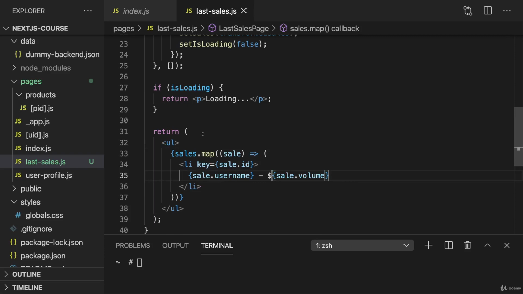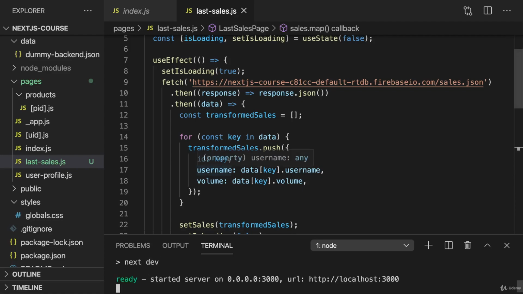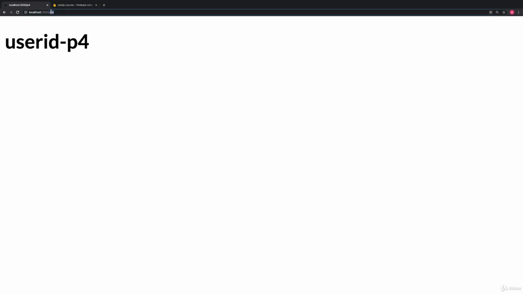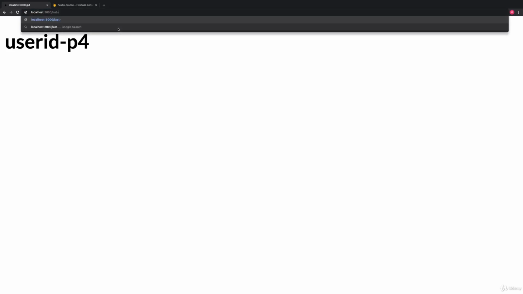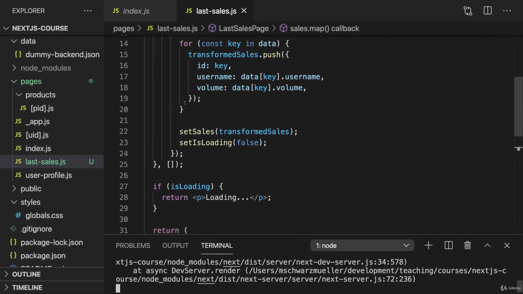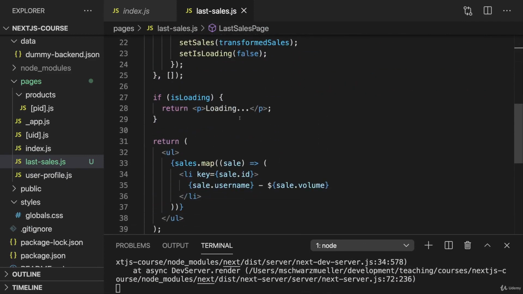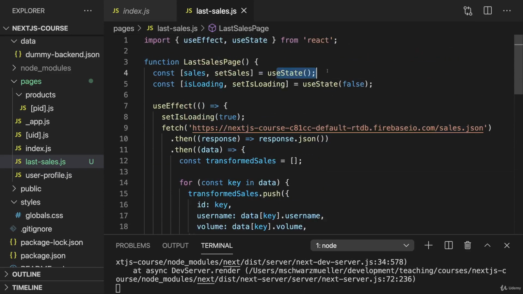With all of that in place, we now got this client-side code. Now we can spin up our development server again to preview this. For this, I'll go to localhost last-sales, since that was the page name we added. And here I get an error, cannot read property map of undefined. And that makes a lot of sense because initially isLoading is false. And our sales state, which we try to use down there, is undefined.